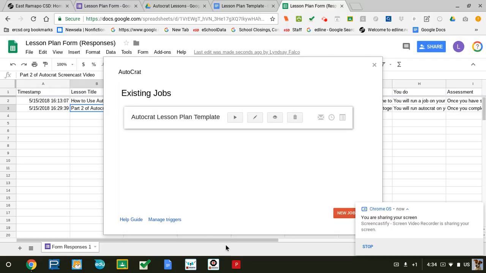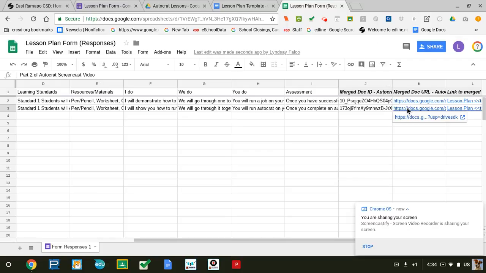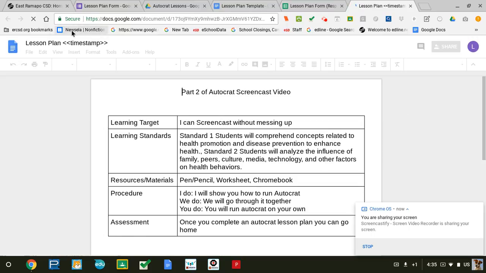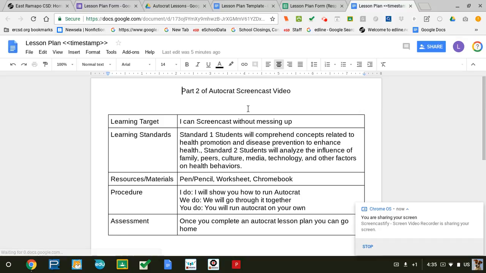Okay, so now here's where we're going to access it. We're going to come over to here. We could close this, we don't need this anymore. And here is going to be the Google Doc that was created. So we're going to click on the link. And, oh, my timestamp's still messed up. I'll have to fix that. But look, part 2 of Autocrat, it worked. Awesome. So hopefully tonight you guys can all make your own.